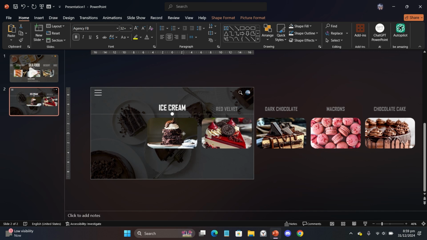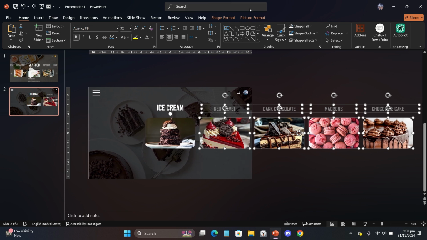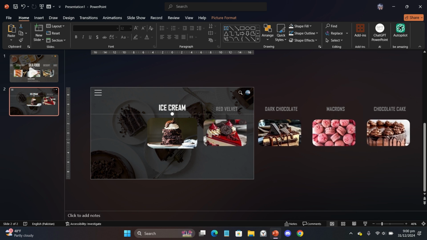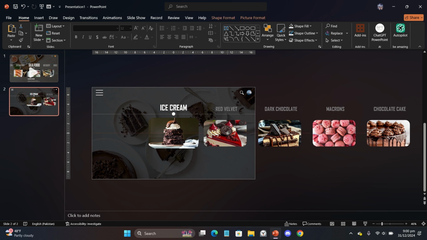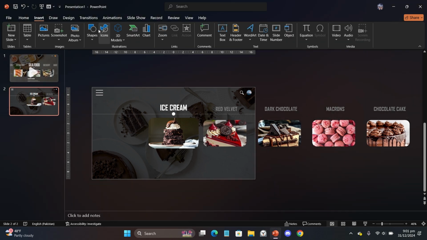Select all of the images and position them again. Let's move this image out of the slide, and as you can see we have to put buttons as well, so we'll just decrease the size to make space for the button. Let's adjust our texts while holding shift.